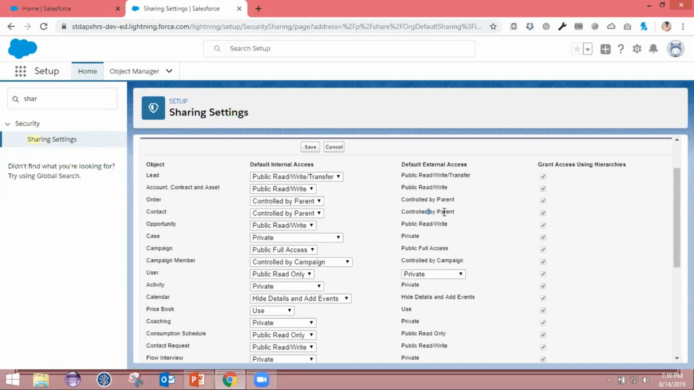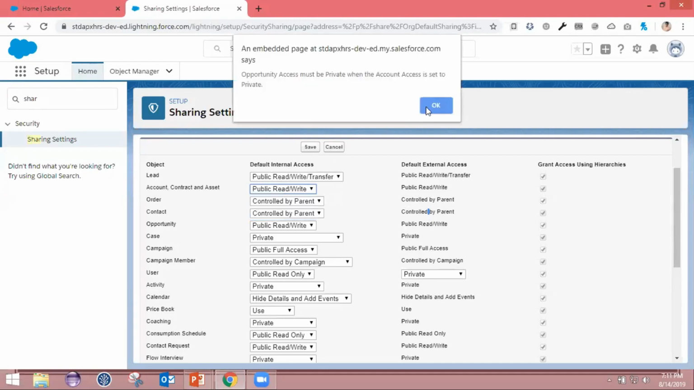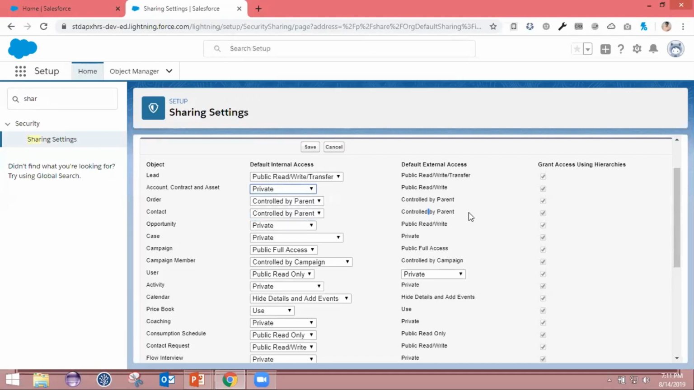So if your parent object has a sharing setting as private, then definitely your child object is also going to have this setting as private. So let's go ahead and click on account. Let's say I wanted to keep this as private. Click on private, click OK.